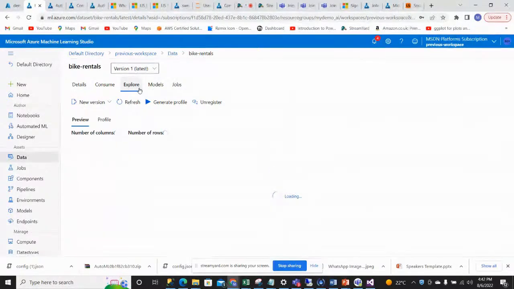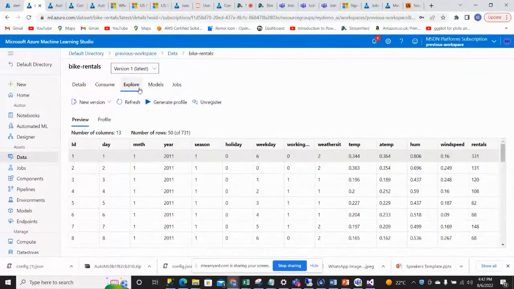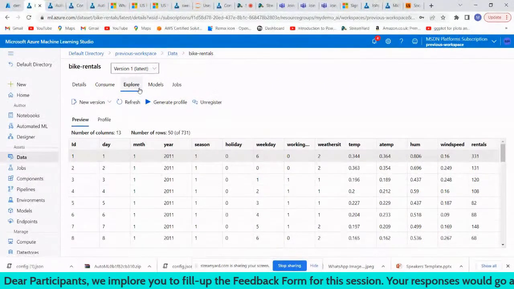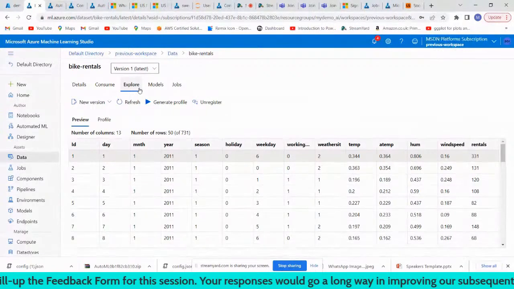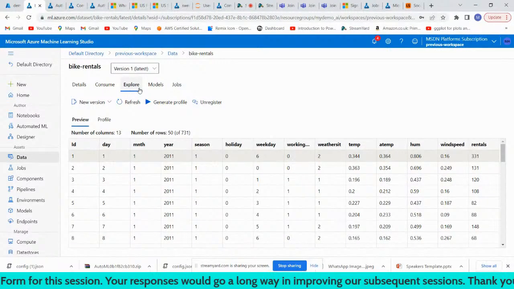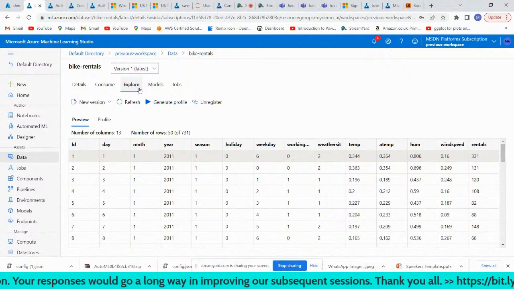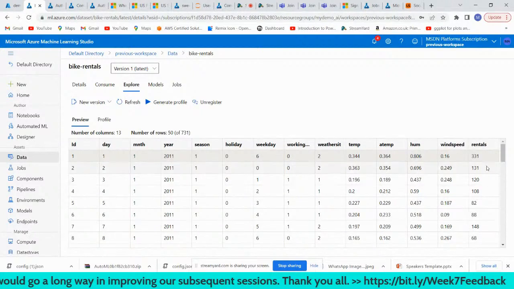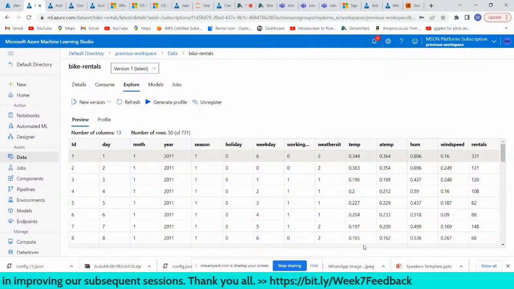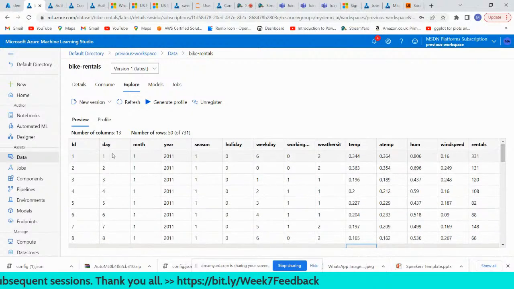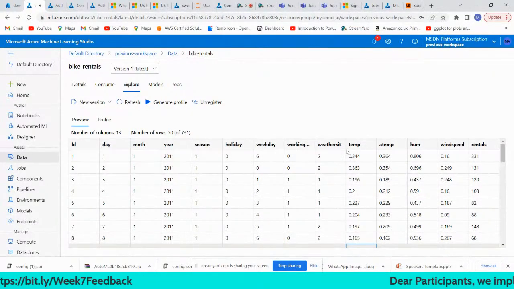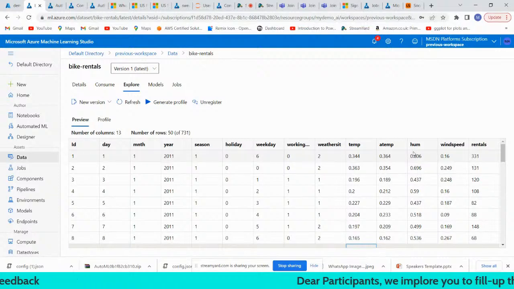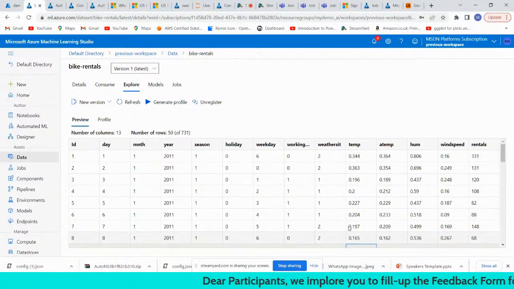So we just want to look at how automated ML will do this in a more optimized way that will save us time and resources. However, we need to specify some criteria and features as well. This is the data set that we have. It has the day of the year, the holiday, weekday, working, weather, temperature, humidity, wind speed, and what have you.